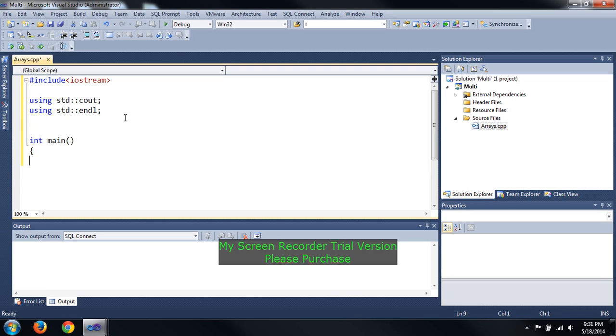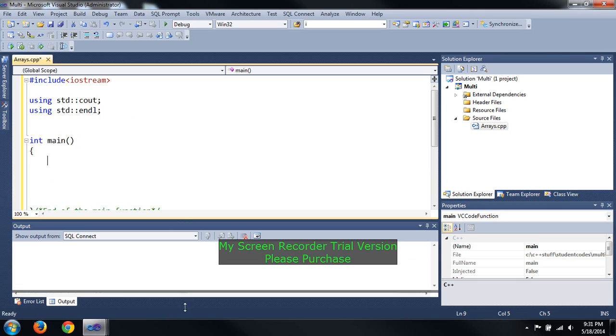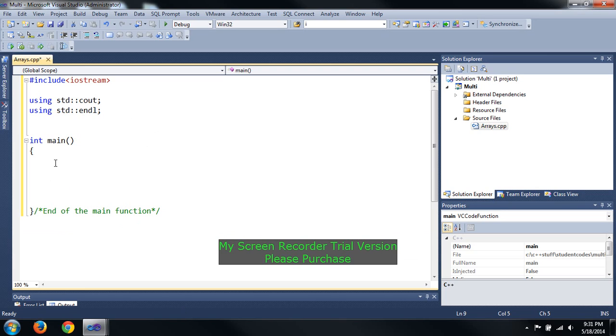Open bracket, and then I'm going to close it, and I'll put a comment there saying end of main function. This way we understand where the begin bracket is and where the end bracket is. Okay. Next, we need to declare our array.